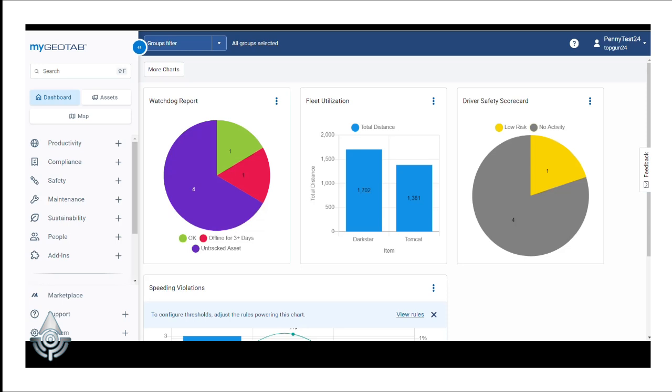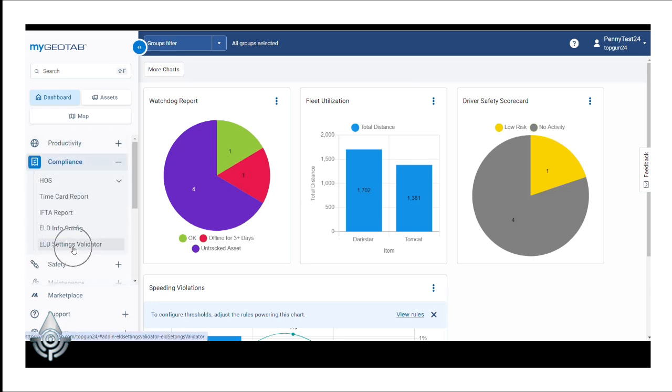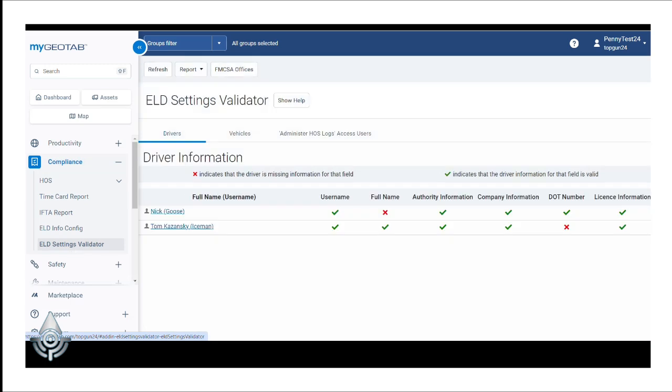Now that we have installed the ELD Settings Validator feature, to access it, we will click the Compliance tab from the left-hand side of your MyGeotab screen and then select ELD Settings Validator. From the ELD Settings Validator page, we can see that there are three different tabs that house different pieces of information.